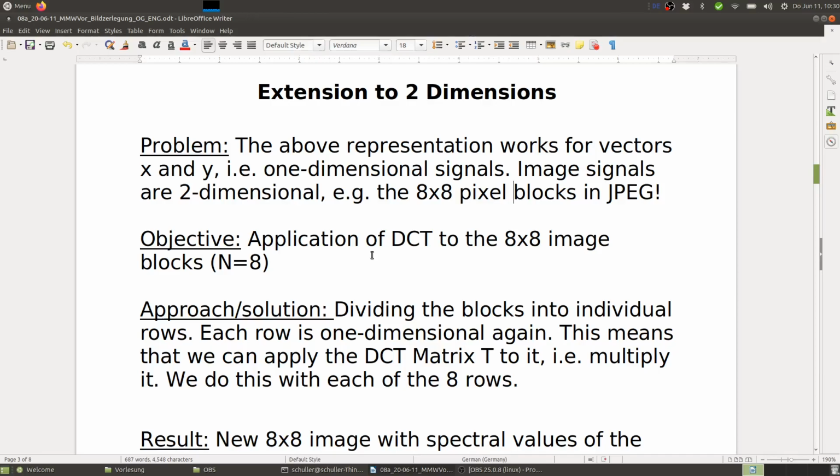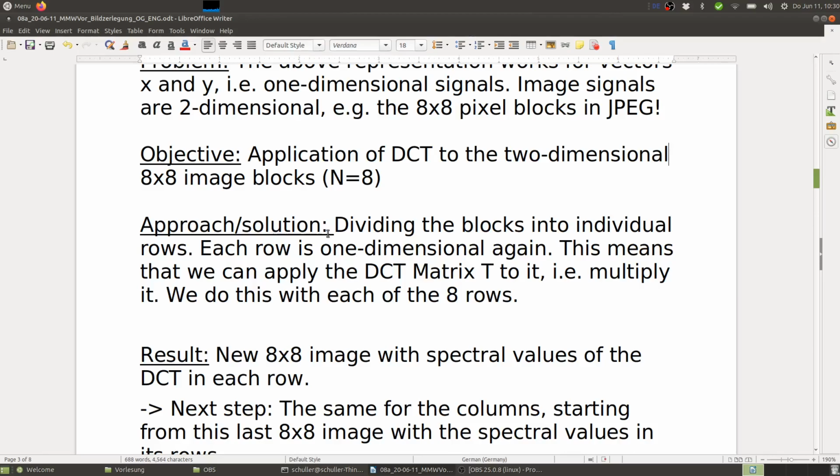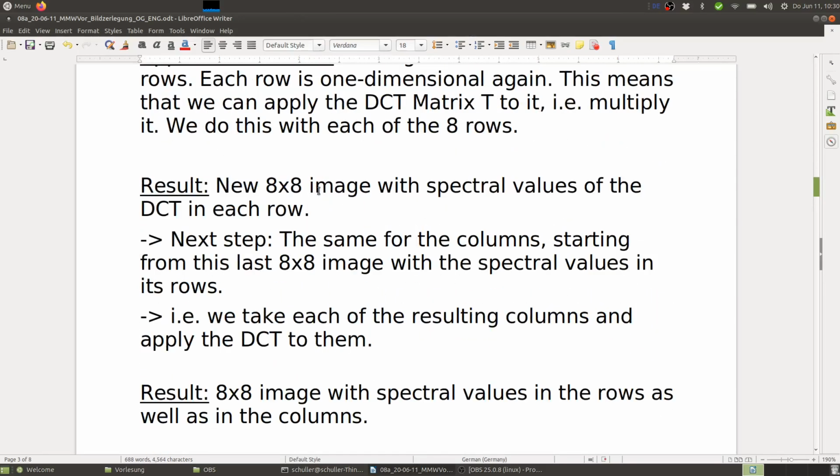And the goal or the objective is the application of the DCT to the 8x8 image blocks, so 2-dimensional. So the approach is to divide the blocks into individual rows, and each row is 1-dimensional again. This means that we can now apply the DCT matrix T to the rows, which means multiplying it from the right hand side. Right? We do this with each of the 8 rows. So the result is an 8x8 image with spectral values of the DCT in each row.